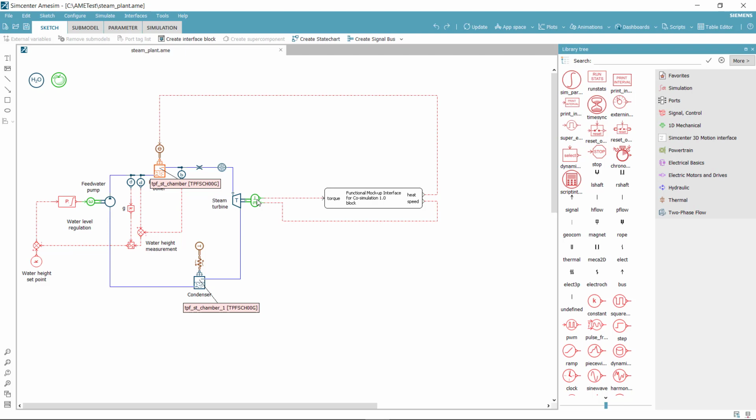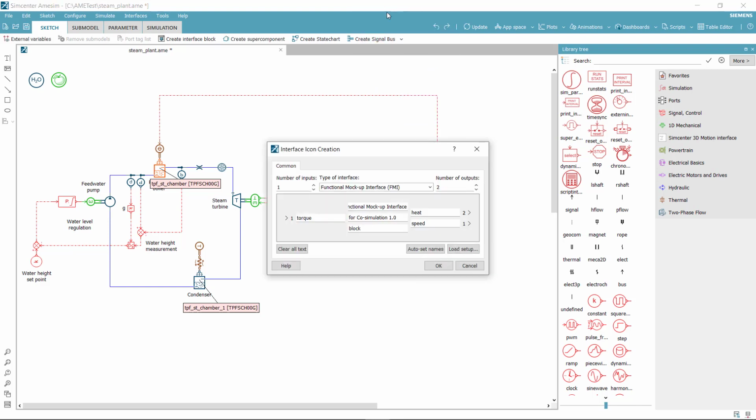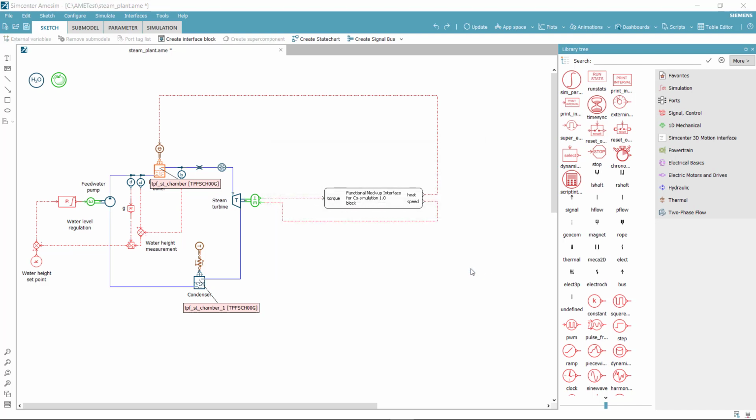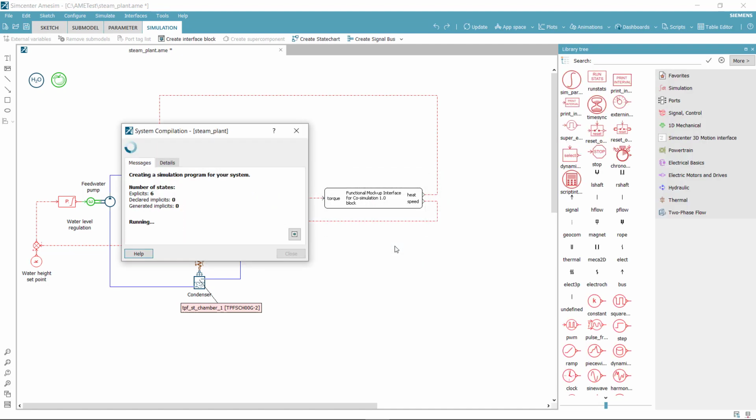These input and output variables are connected to a Functional Mockup Interface for co-simulation block. Right-click on this block icon and choose Edit Interface Icon. The interface icon creation dialog box summarizes the variables that are to be exchanged during co-simulation. Nothing has to be changed in this dialog box. Quit it by clicking the Cancel button. Go to simulation mode. There is a reminder to add libraries to the path list. Click Yes to move on.